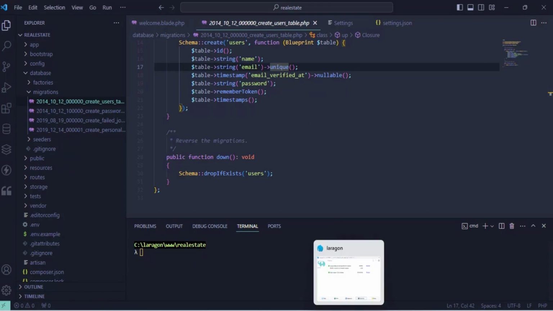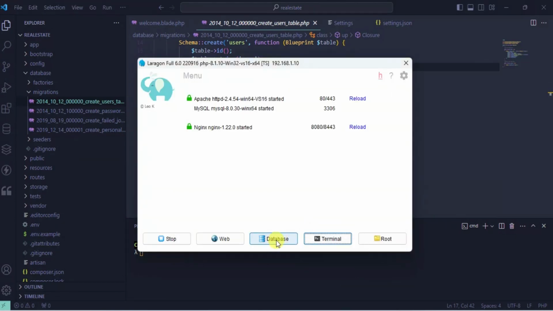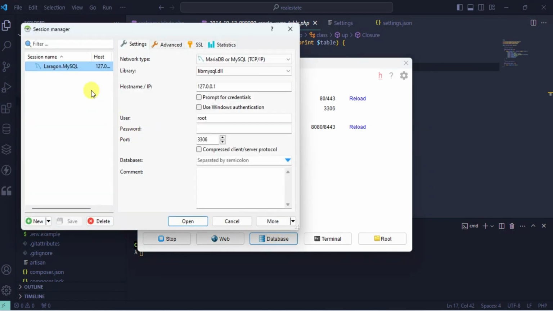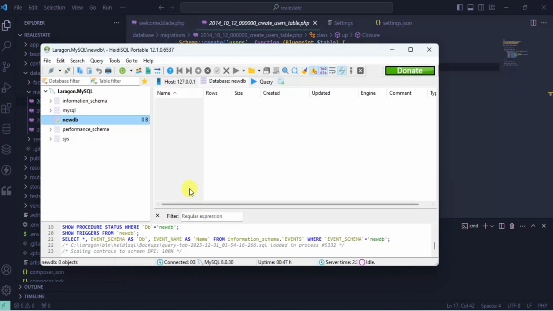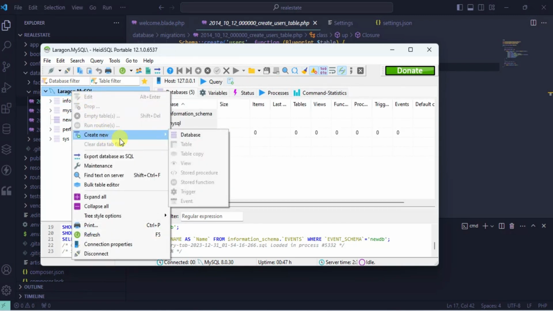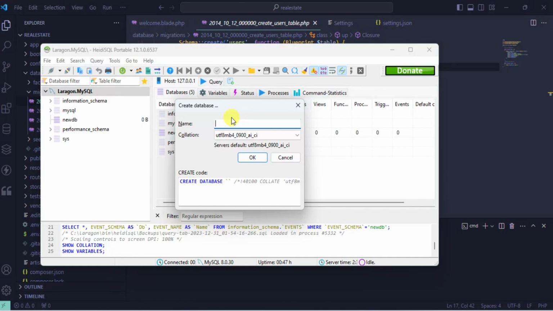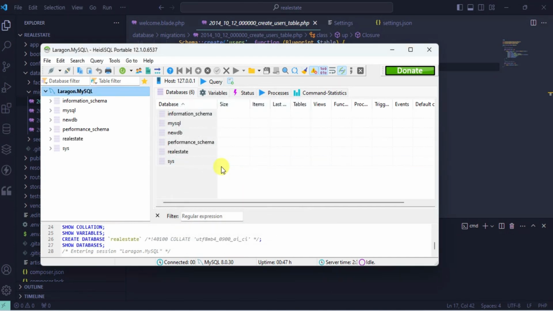So the first step is to go to your Laravel, and here on your database, just click on this one. As you can see, this is just the database manager. Leave everything as it is and click on open. Here we can see a simple dashboard, somewhat similar to phpMyAdmin. Right click and create a new database. Give it a name. In this case, I'm just going to give it real estate. Control C and click on OK. So we created a new database. Let's just close this for now.